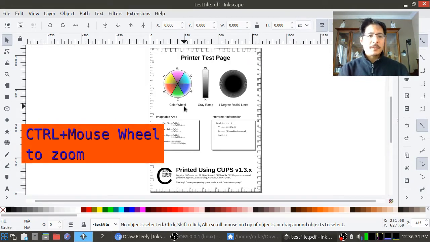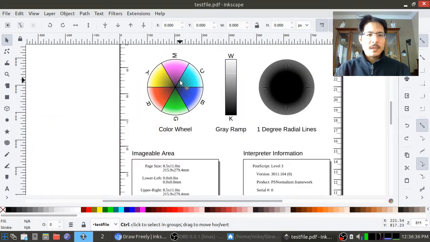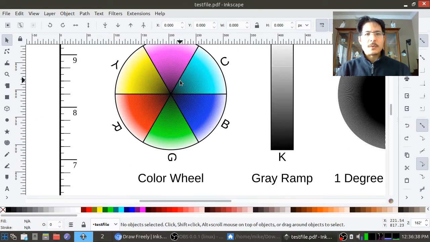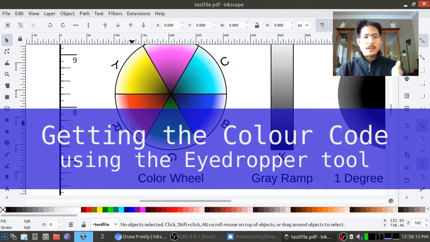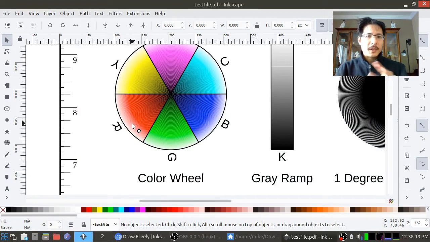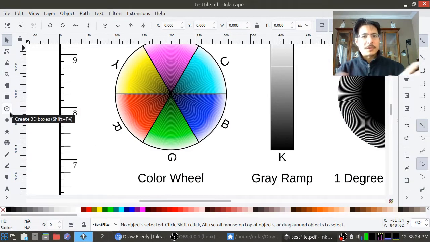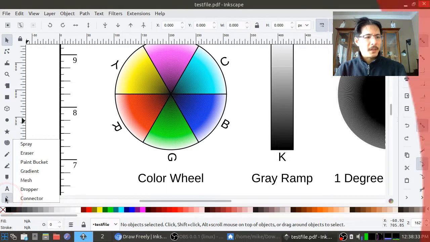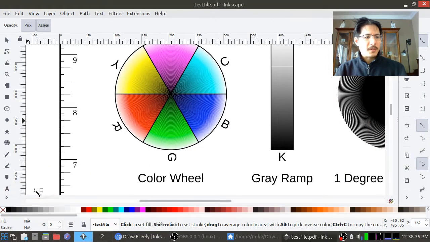You can zoom in by holding down on your Control key and using the mouse wheel. So again, I said that I was looking for a red color. So once you have the color wheel zoomed in, you can use the eyedropper tool to figure out what that color code is. So for me, because I have a lower resolution on this computer I'm using, I can't actually see it from the toolbar, but there is a little arrow here I can click on, and there it is, dropper. So I'll select that.